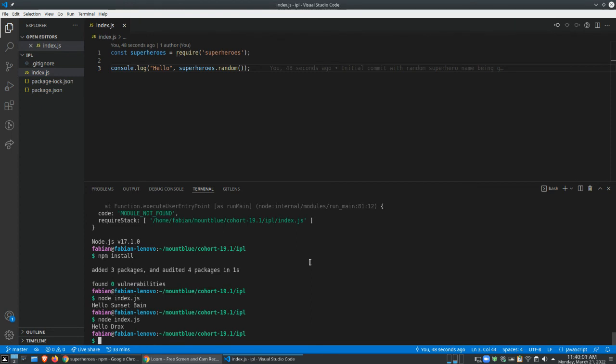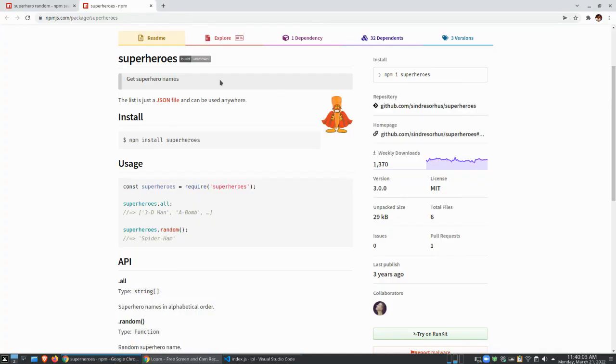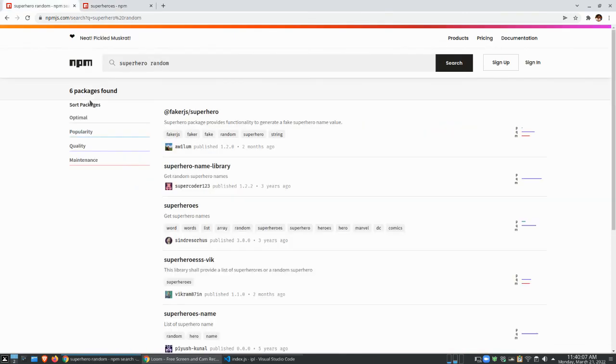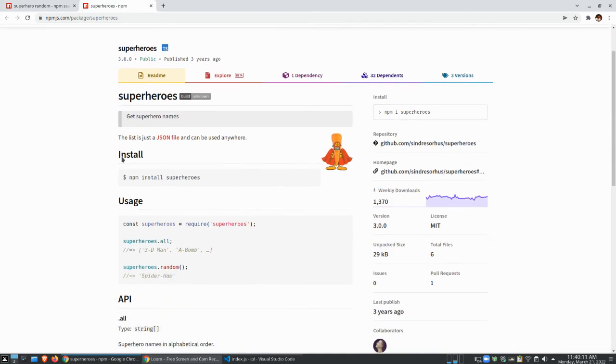So that is the basics on how to use an npm module, on how to choose a good npm module, the things to consider, that is the documentation, the weekly downloads, the last time it was published, and of course to an extent the license.